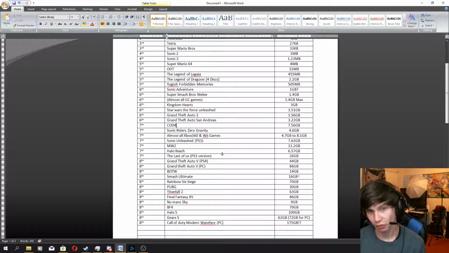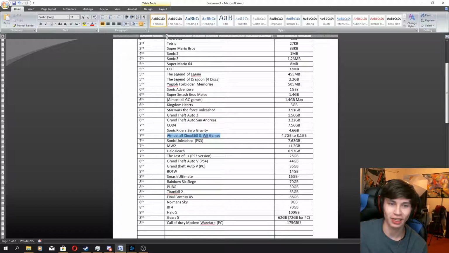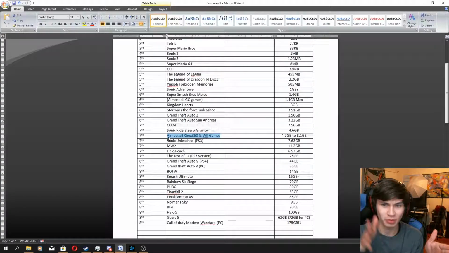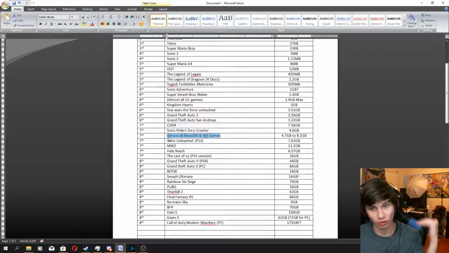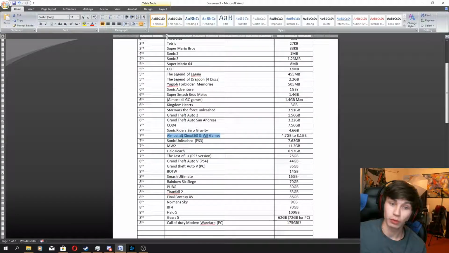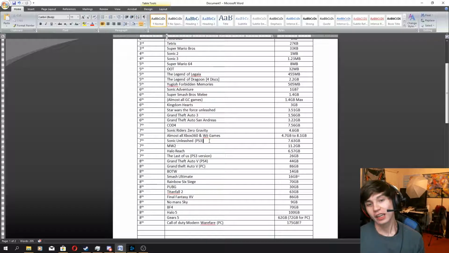But if we jump over to the Wii side, Sonic Riders Zero Gravity, 4.6 or 4.7 gigabytes. And on the list here, I got lazy and said almost all Xbox 360 and Wii games were 4.7 gigabytes to 8.1 because they decided to either install the game on a single layer DVD or a dual layer DVD. But if we move over to the PlayStation 3, they used Blu-ray discs, which actually had theoretical install size limits of 25 gigabytes. So developers had plenty of room to cram whatever they wanted into the game over the development.